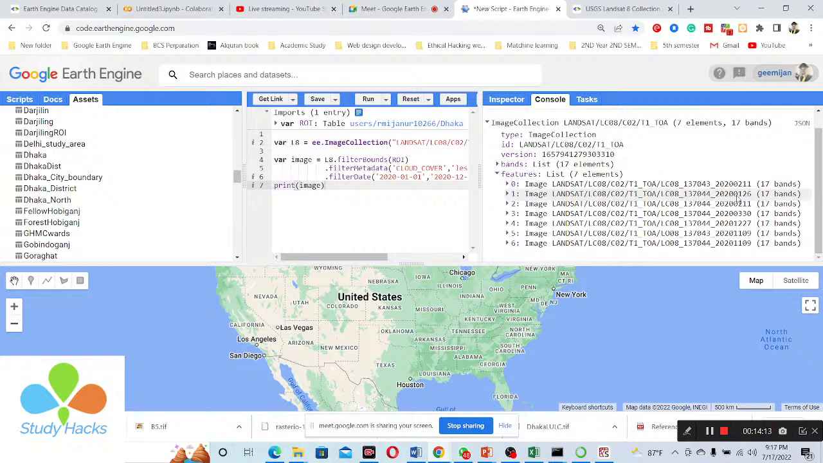So it totally depends on you, which image you need, but you also need to check whether this image covers your area or not. You can see some images do not cover your full region. So you should check all of the images, and whichever image covers your area, you can easily use it for making the land cover classification map.